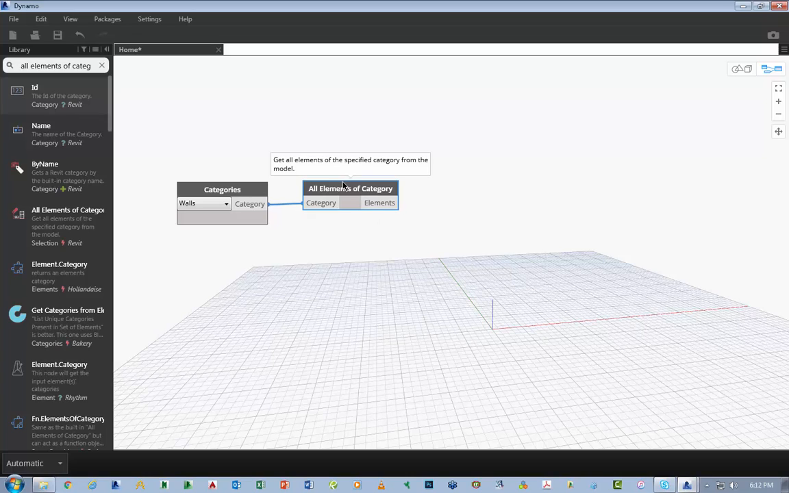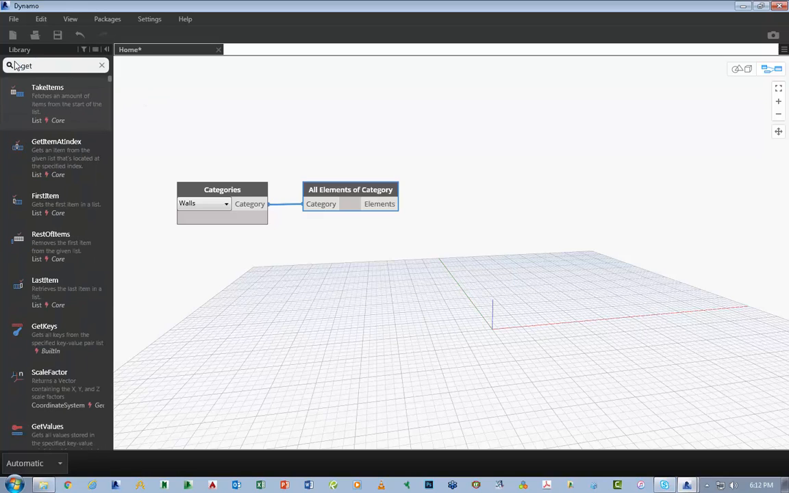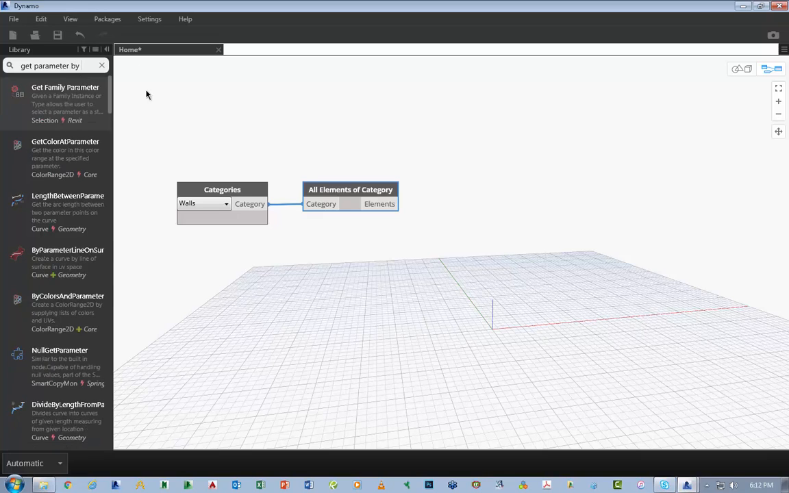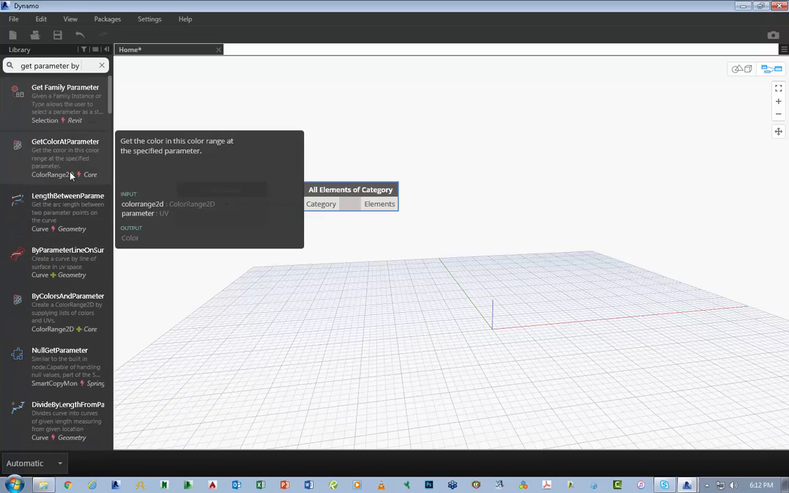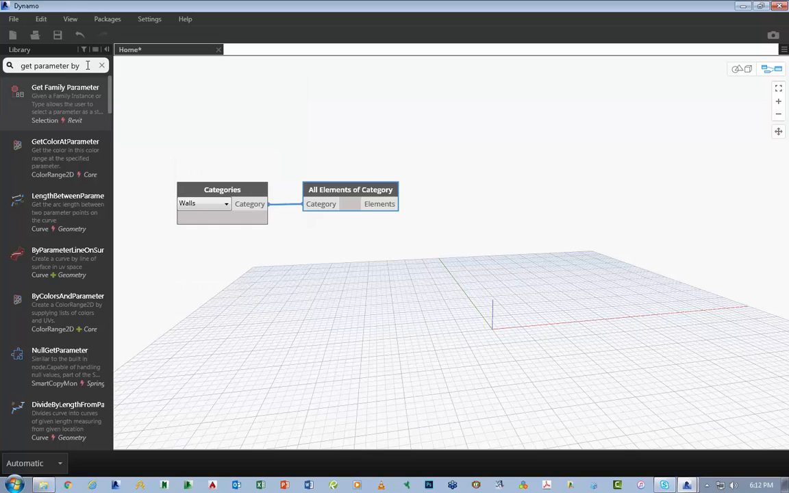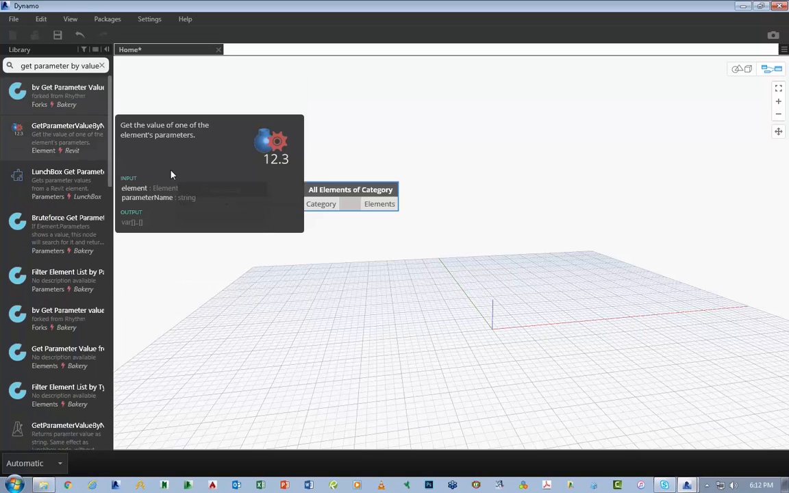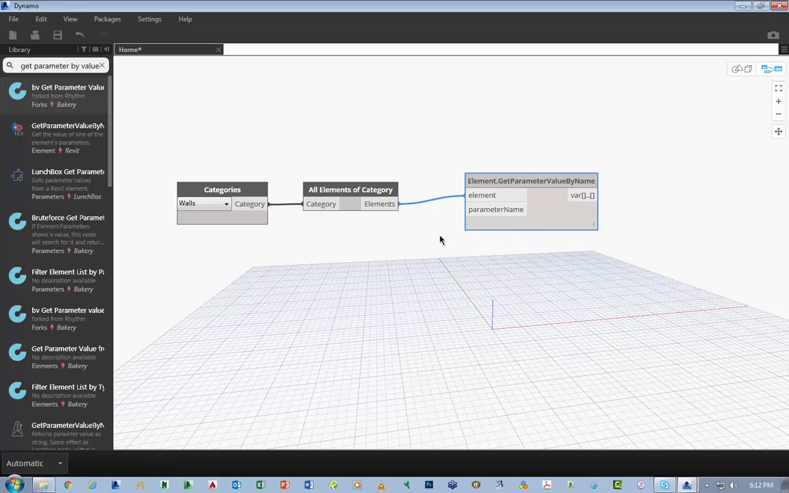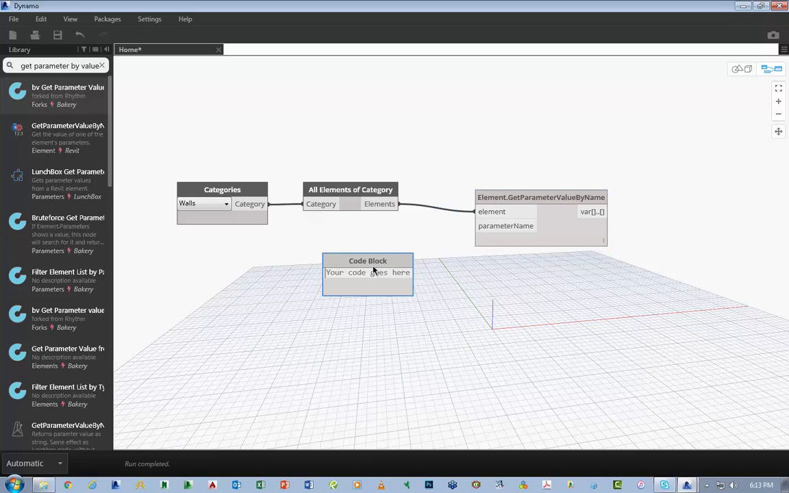Now what I want to do is get a specific parameter from all of the walls. So this is a node that I'm going to use extensively tonight, and you will use also. And it's get parameter by. It's another one where you have to end up typing a lot before it will pop up. Get parameter by value and name. And so you plug this into here, and the parameter that I'm looking for in this particular case is the base constraint.